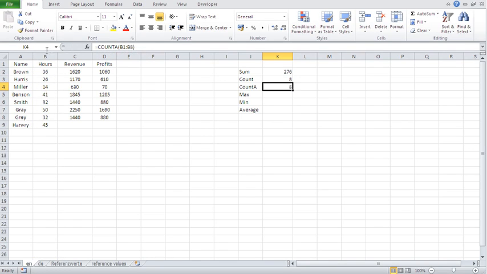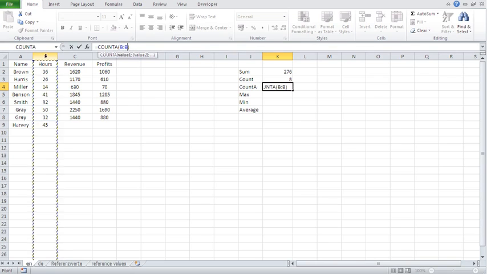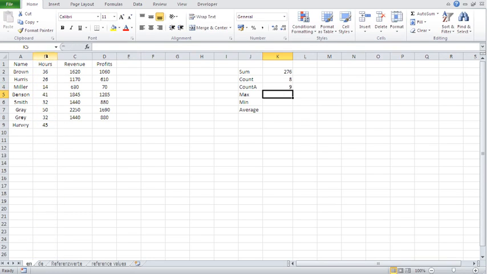Same here. Look, now it says B1 colon B8. That means from B1 to B8. Well, you know what? I want the whole column, so just click on that. So now it says B colon B, basically the whole column B.